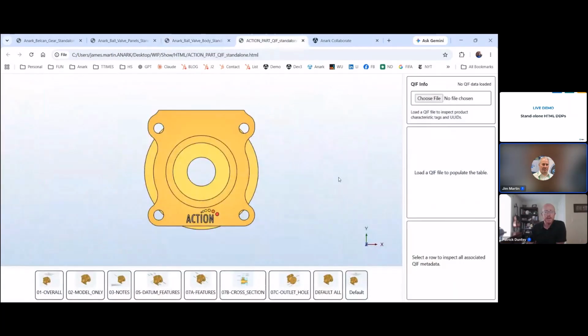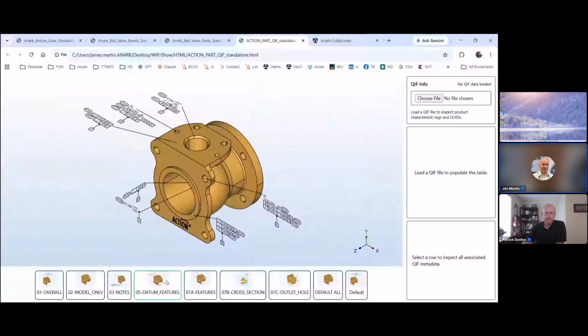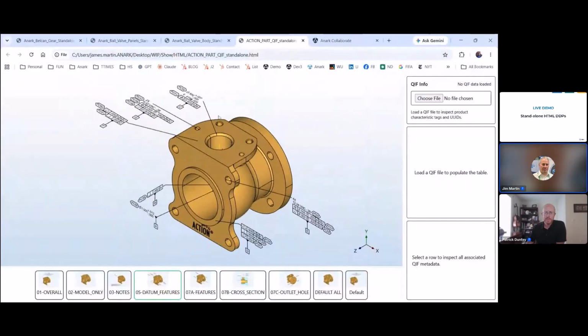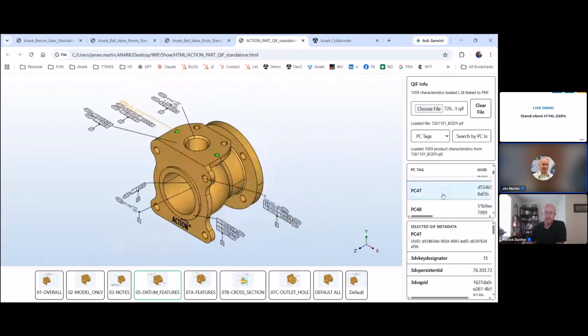And talking about cross-relating information, again, this is a dynamic digital data package, using the standard as part of the import to get this information in. Our partner Action Engineering was able to create some product characteristic tags that are associated with the annotations. This is in Creo. I can go through and pick a QIF file that is the inspection results, and it will cross-relate that information. For example, here, I can pick these PC tags, and you can see it starting to cross-relate and highlight PC47. There's selected QIF metadata that's associated below.